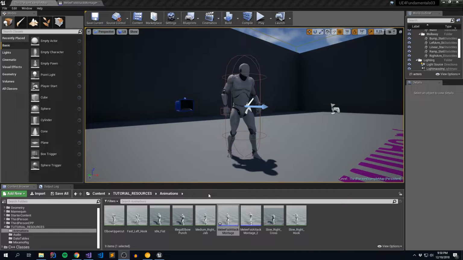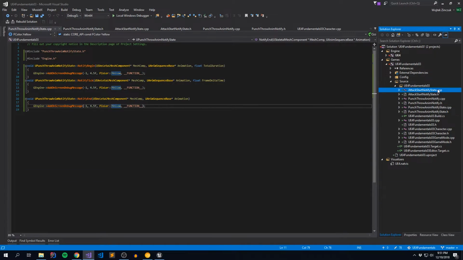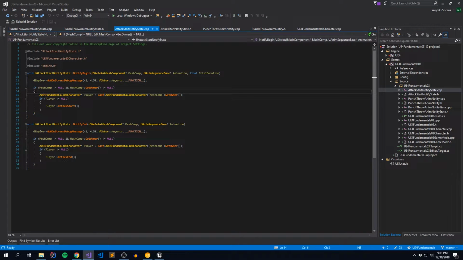Now let's actually tie them into that sound effect and see something a little bit more useful than just the log messages. And similar to our attack start notify, what we're going to do is examine the mesh component. We're going to grab the mesh owner. We're going to cast them to our player character object, and then we can say attack start. Wow, wait a minute. This is for attack start. We need to say play this new sound cue.